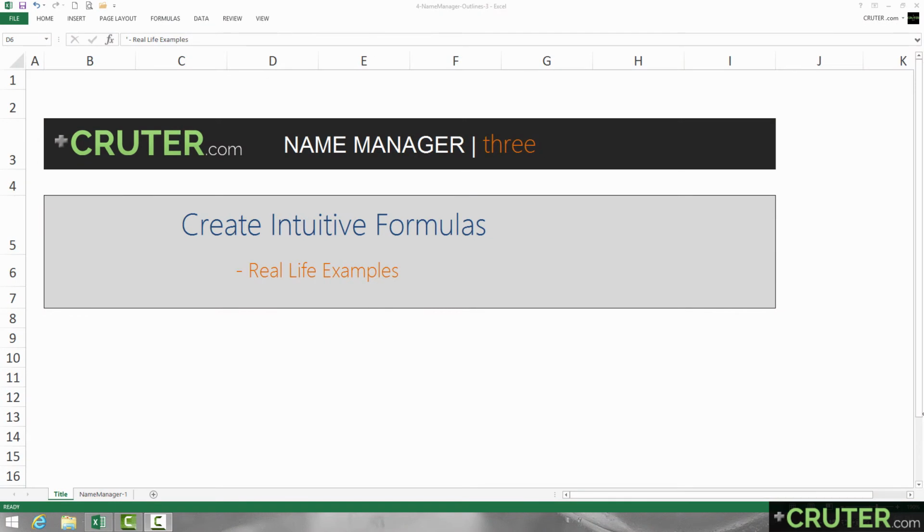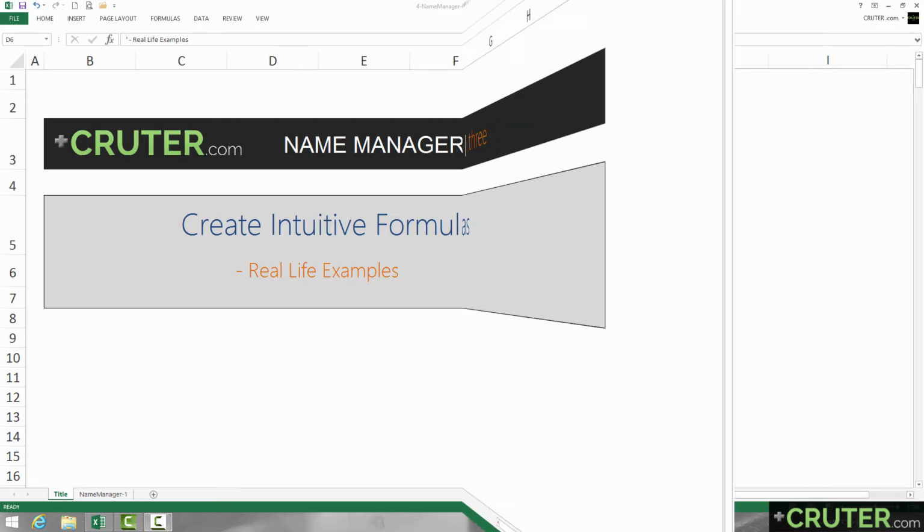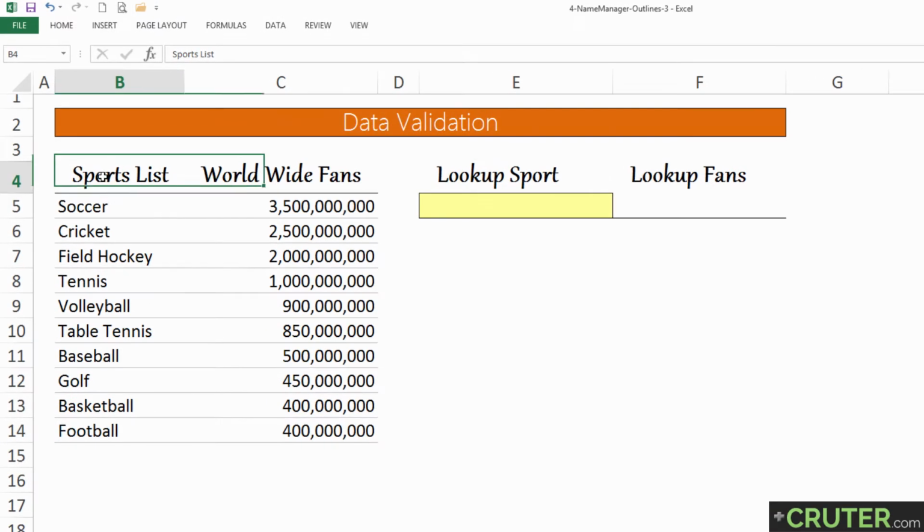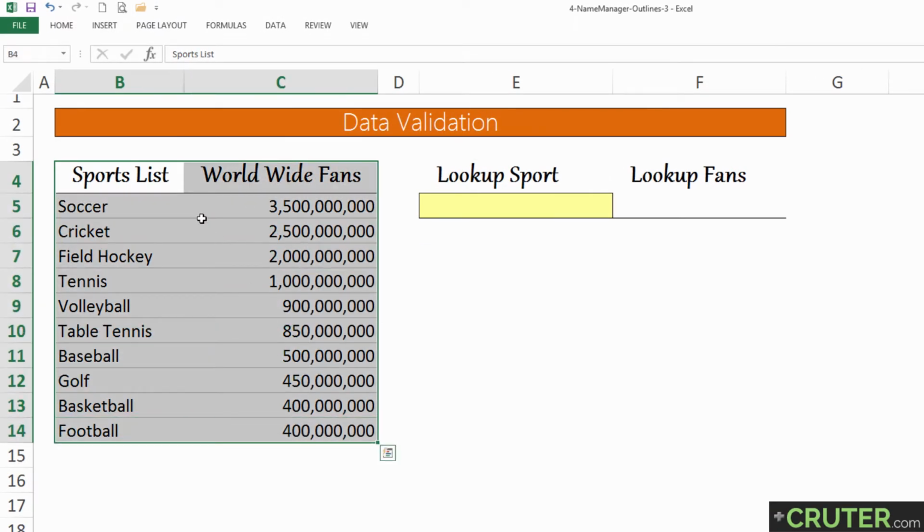Welcome back to Cruder.com. In this next video on Name Manager, we're going to take another look at creating intuitive formulas using another real-life example. In this example, we're going to start by making this table a named range.